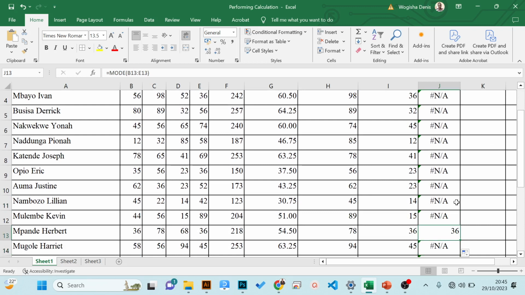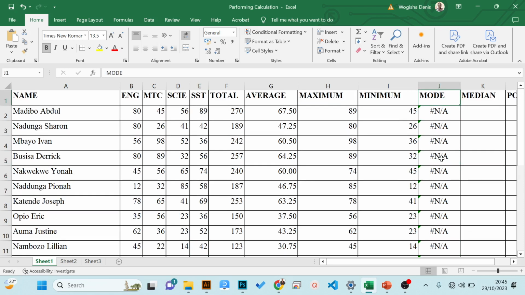Why did 36 come and others have #N/A? Let's analyze together. This is Pande Herbert. In one of the subjects Pande Herbert had 36, the other had 78, the other had 68, and the other had 36. So, we can literally conclude that 36 here is appearing because it is appearing twice. So what the mode function is doing in this case is to analyze the data and return to us the values with the highest frequency, values that appear more than the others.